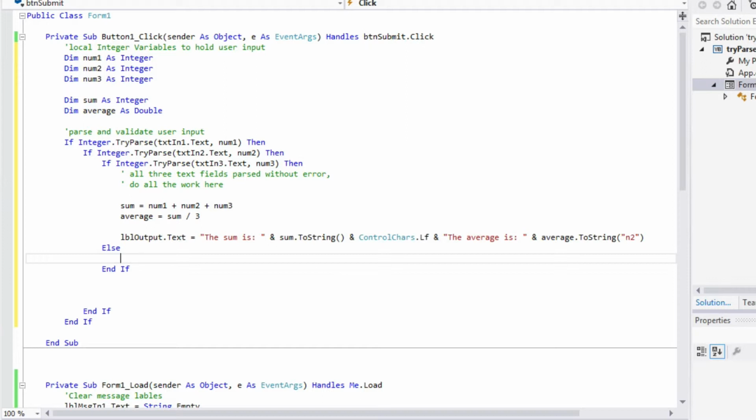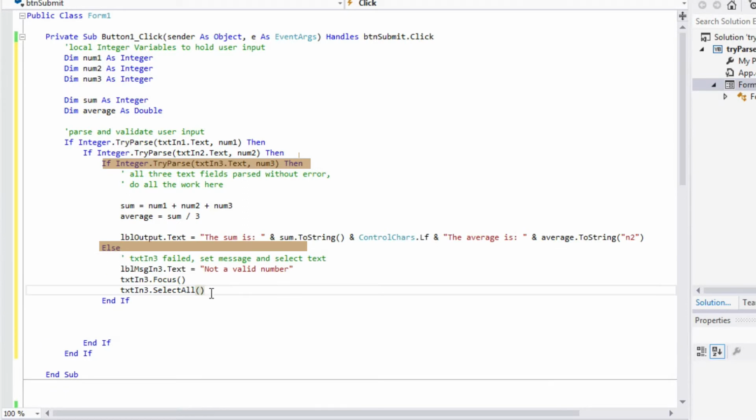Okay, so in this case, the most deeply nested is field 3. So if field 3 succeeds, I do this, else I do this. So I set up my message. I say that's not a valid number. I set the focus on that field, and then I do this select all so that the text is selected. Okay. So that's handle field 3.